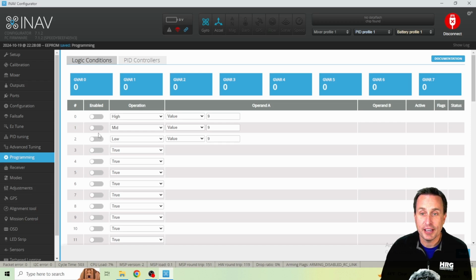Now, of course, once we have those in, it's important to enable those and they will always be on. And you can see here, whenever you move the channel from high to medium to low, you're going to see this blue dot move as you move the switch.